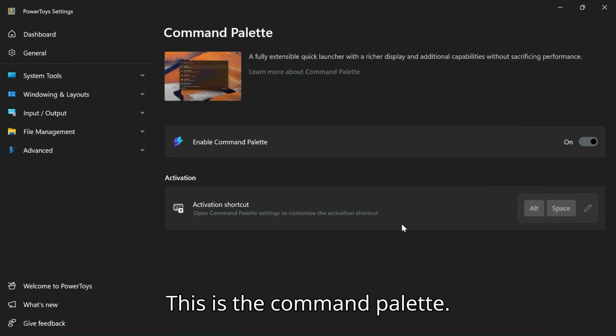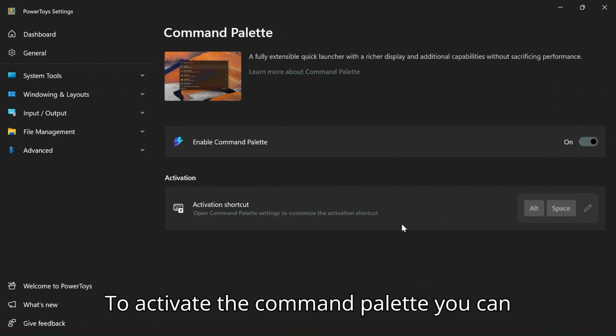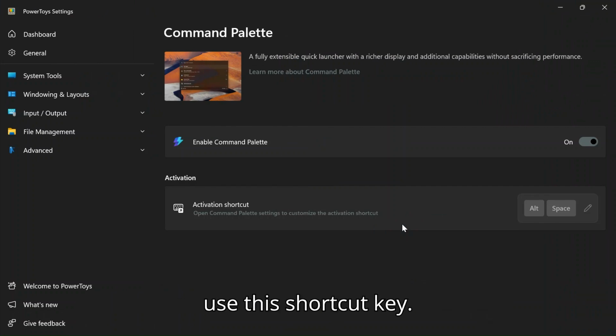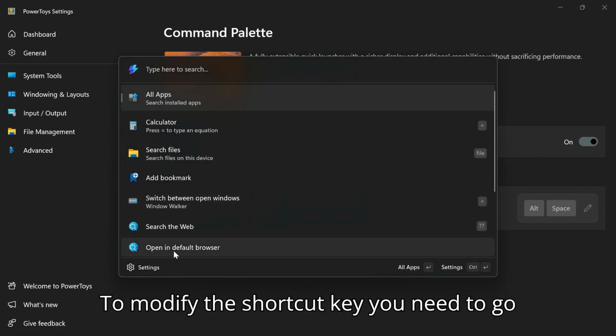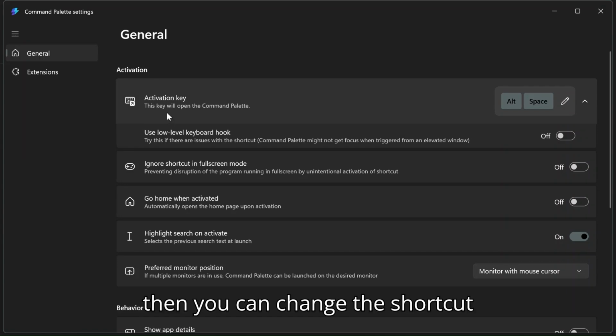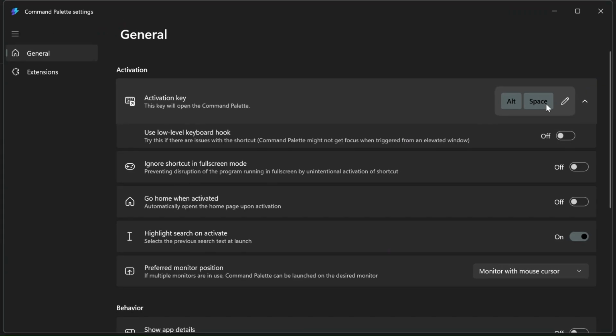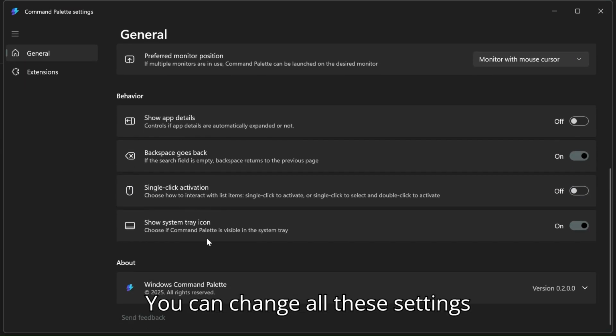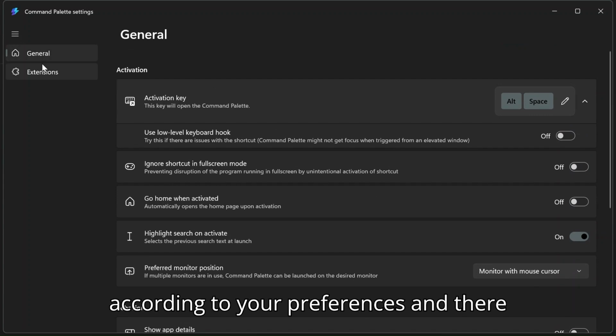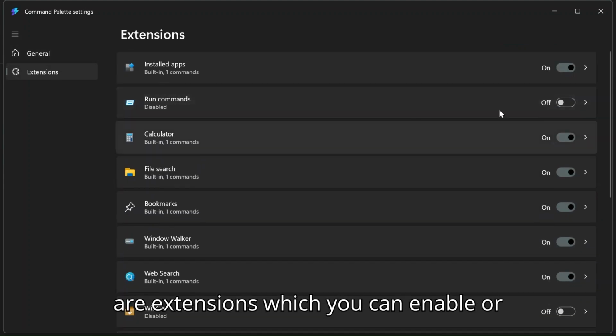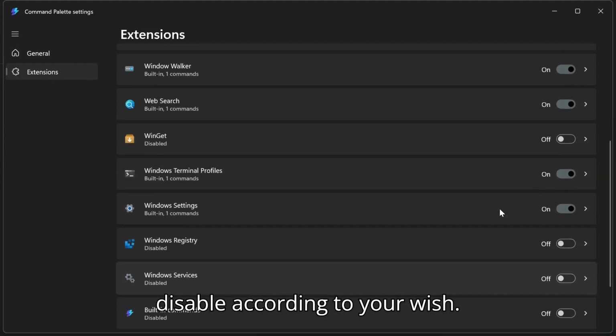This is the command palette. To activate the command palette, you can use this shortcut key. To modify the shortcut key, you need to go to the settings and then you can change the shortcut key here under activation key using this button. You can change all these settings according to your preferences, and there are extensions which you can enable or disable according to your wish.